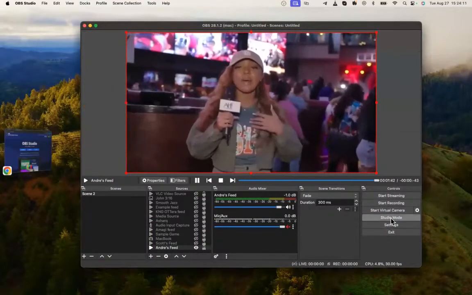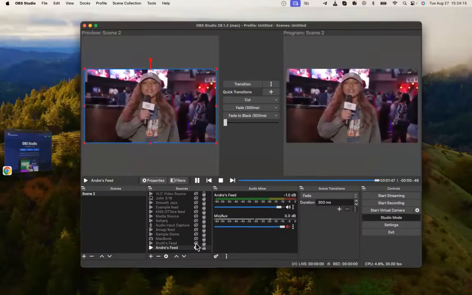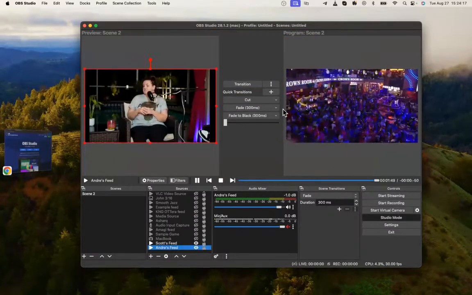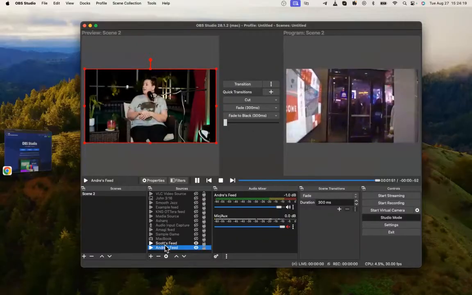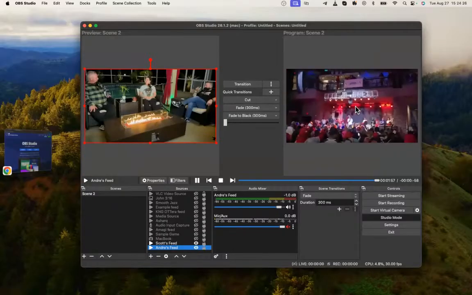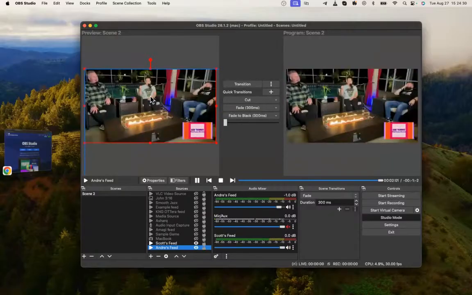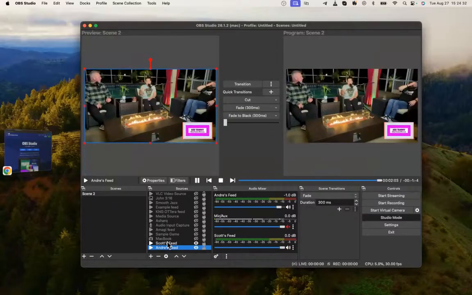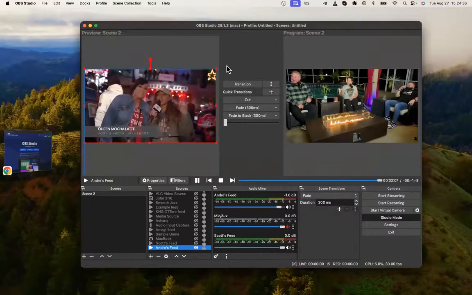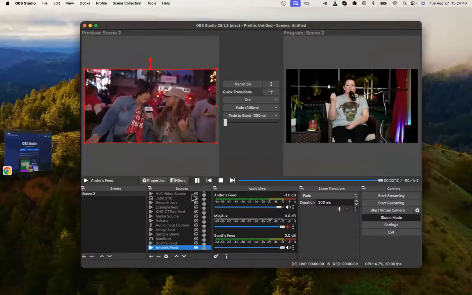I always switch it to studio mode so that, for example, if I have two different sources, I can switch between them. So right now, I'm highlighted over what's called Scott's feed, and over here in the actual section that's streaming is Andre's feed. And if I wanted to switch between them, I can go transition. Now I have the same thing on both screens. And I think I can just switch back by blinding one of them, and then I can transition it back. So that's how you can control your sources within OBS.